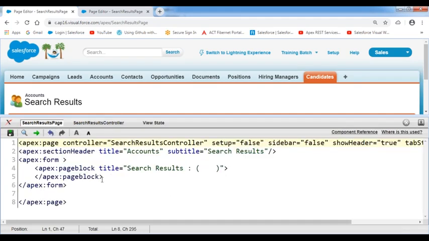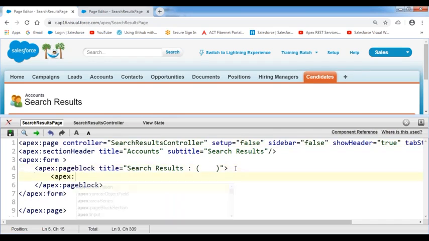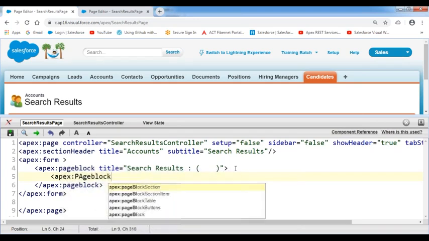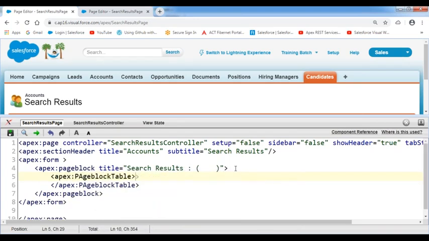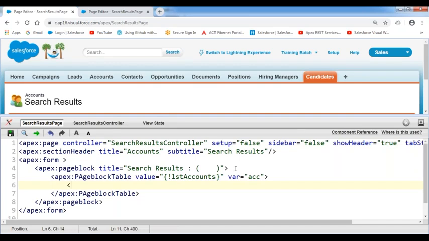Now here, inside my Visualforce page, I need to represent the records information in tabular format. So I'm using the page block table. Page block table, I'm indicating the value property, value equals to lstAccounts, var equals to acc. I'm indicating the column tag.